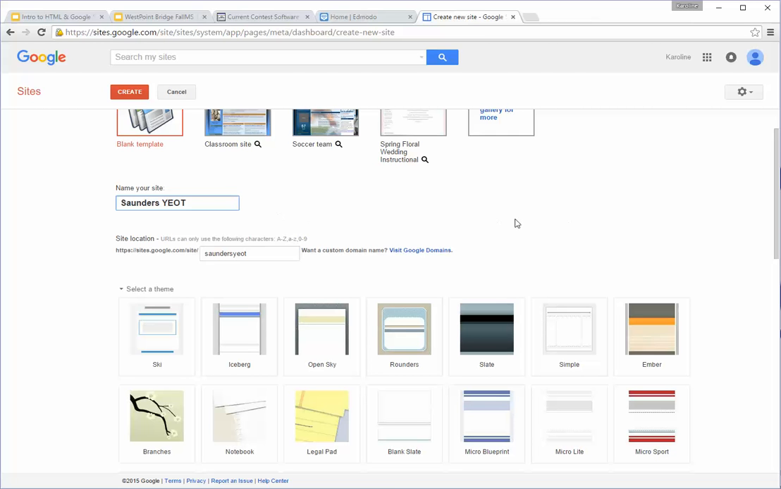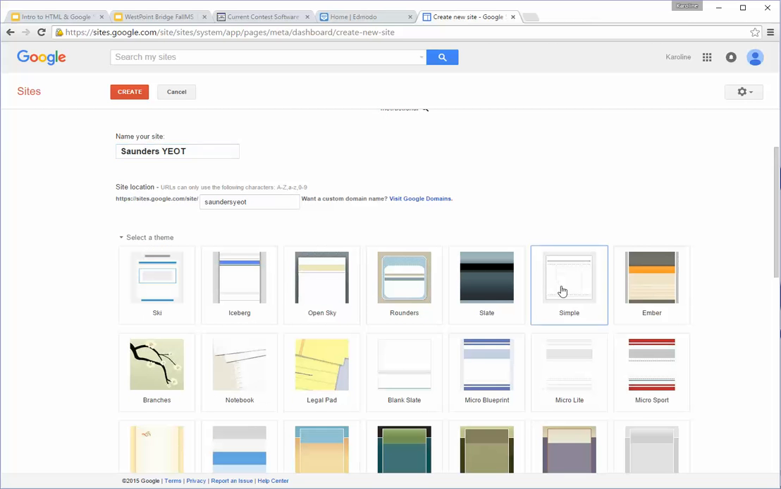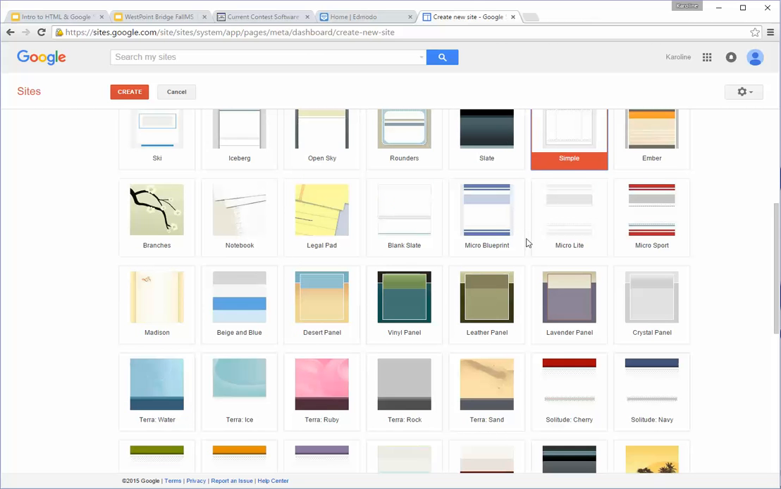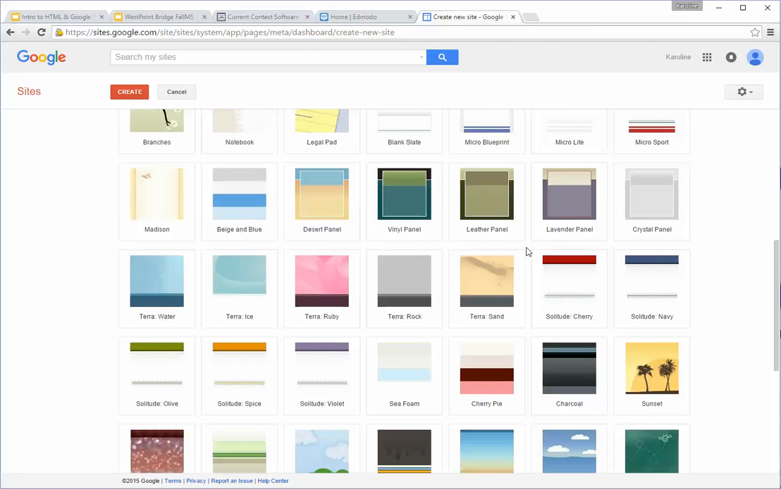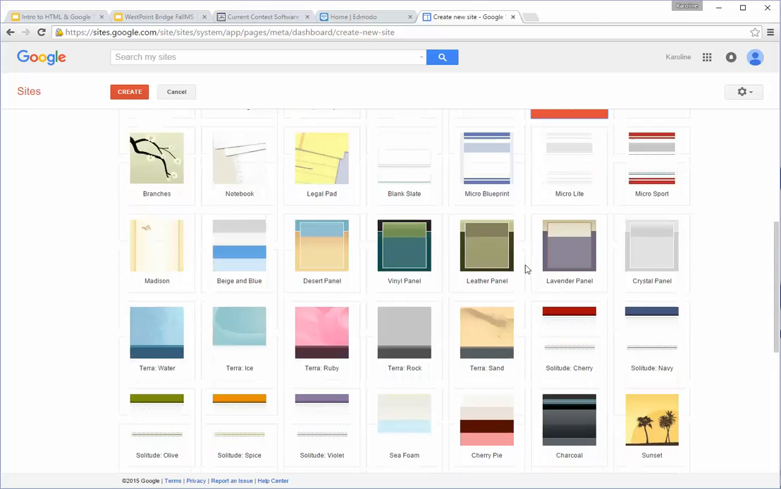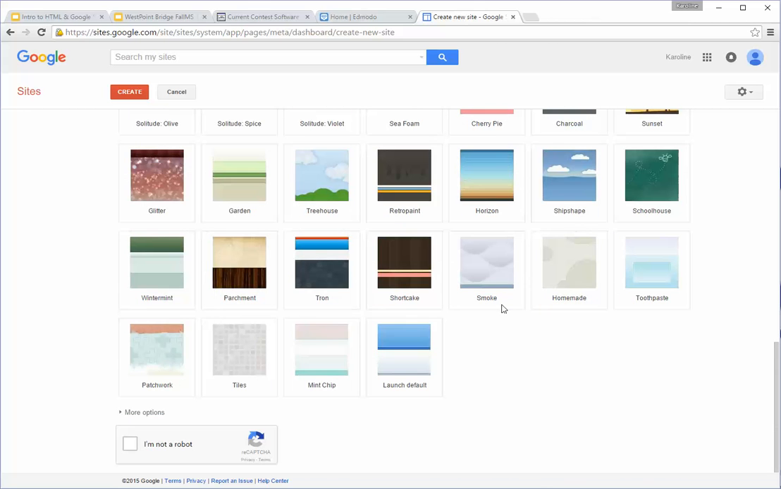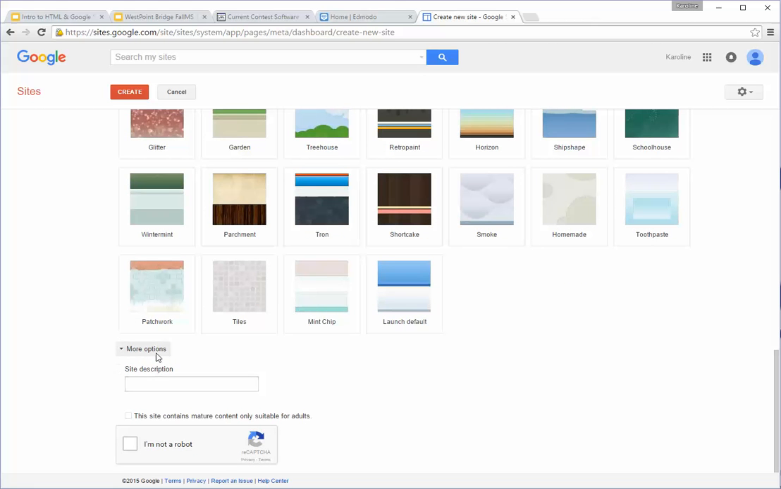Do we need a theme? I'm going to suggest a theme, yes. I'm going to choose the simple theme for now, but you can choose whatever theme you'd like. Keep in mind your page is going to look different if you choose a theme that's different than mine. You will not need to worry about this More Options drop-down menu.